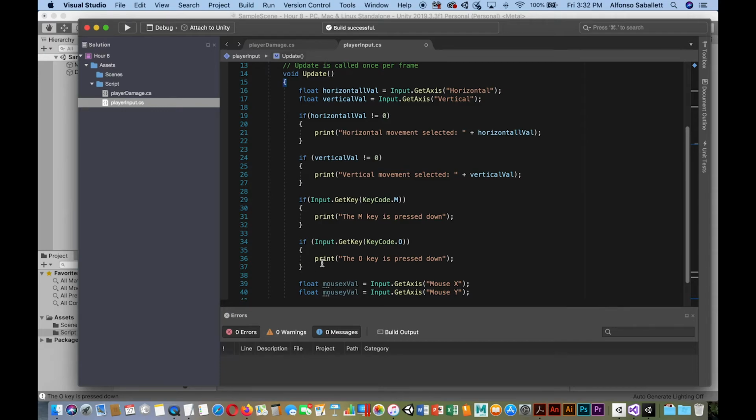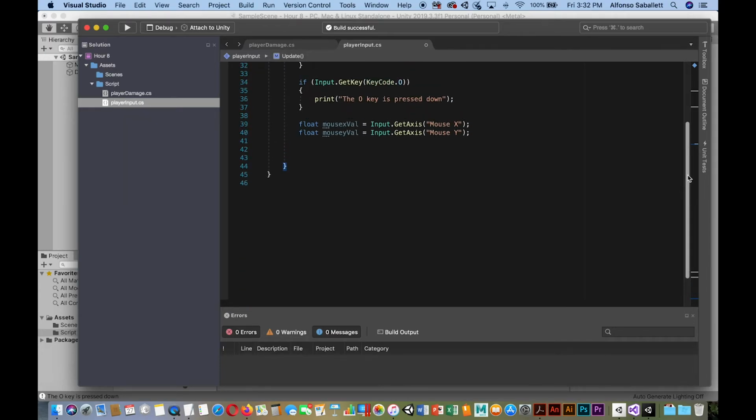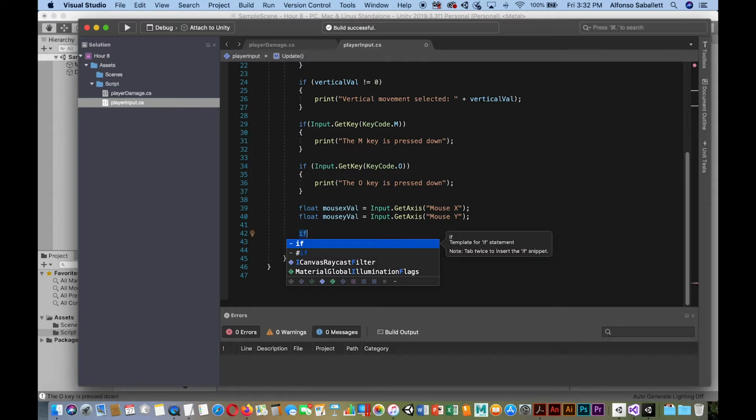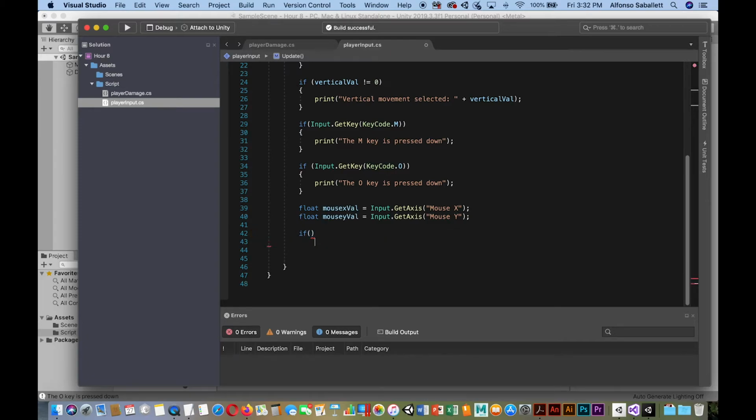This was all for the vertical and horizontal movement. Now this is the mouse vertical and horizontal movement. So we're defining a variable for those values, and then we're just going to do kind of the same thing we did earlier. If just move it there.